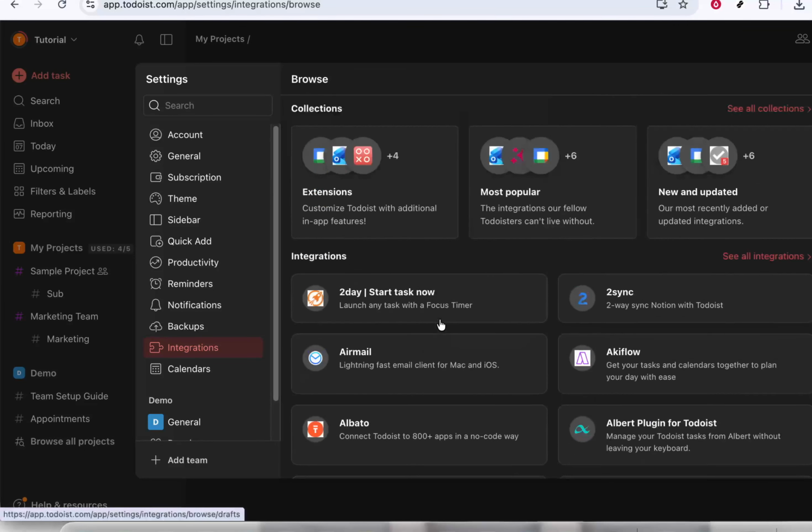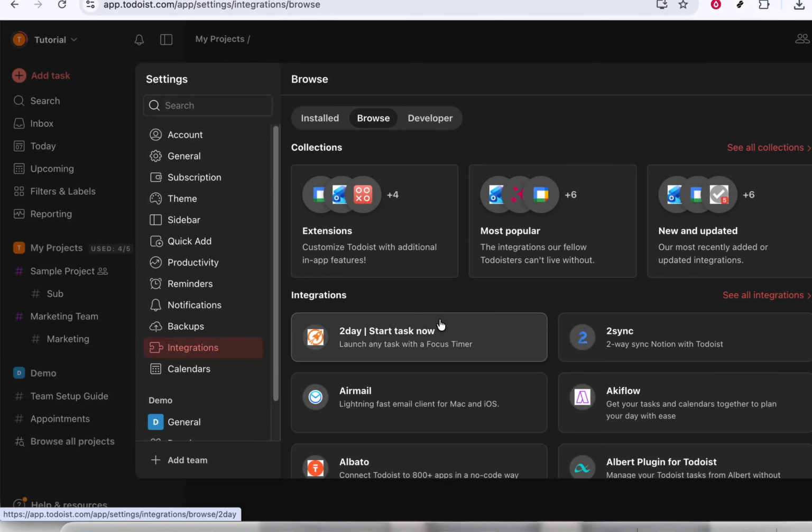Find and click on the Browse option. This switches you to a gallery of available apps you can connect to Todoist. Give it a moment to load if needed. Next, scroll through the list or use the search function until you find Gmail. When you see the Gmail option, click on it.